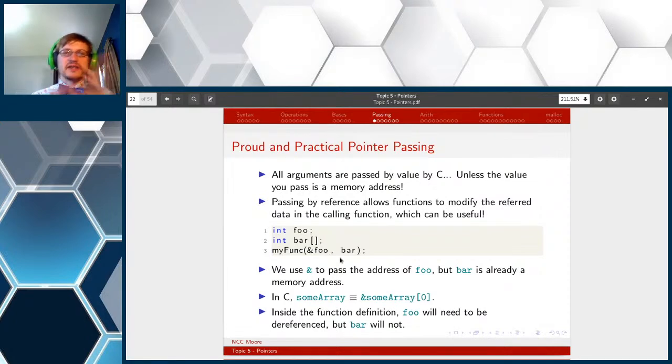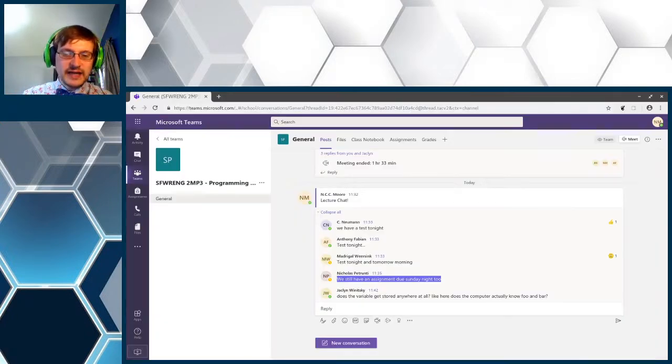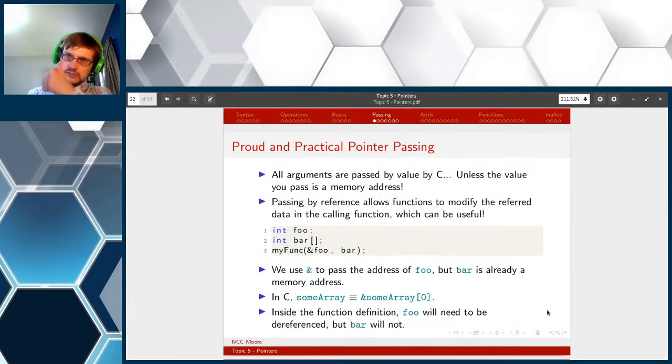The thing about bar is that bar is already a memory address, so it already is a pointer to the first element of the memory that's been allocated. So we don't need to use the address-of operator on it. We do, though, for foo. Hopefully that answers your question.